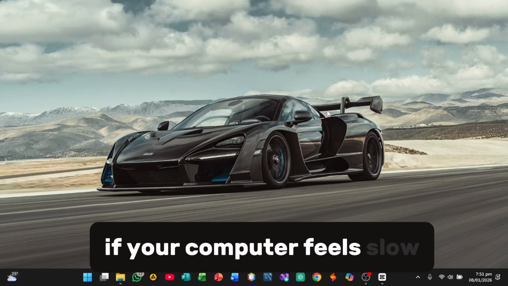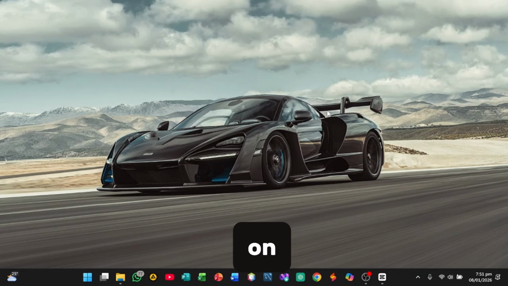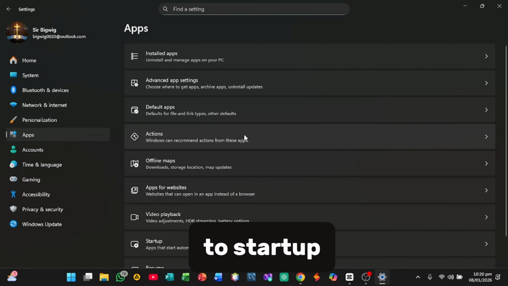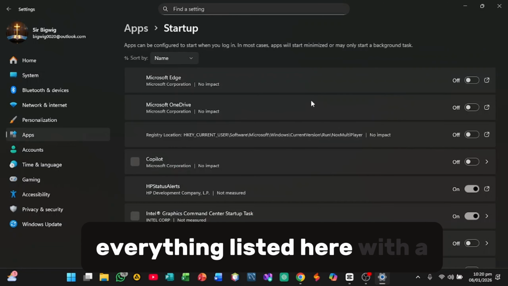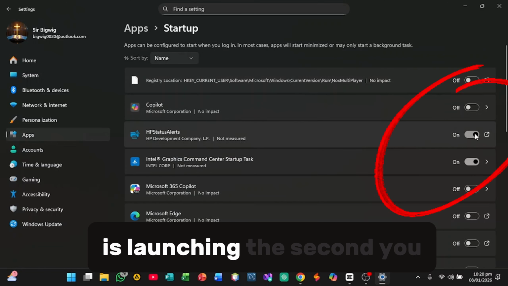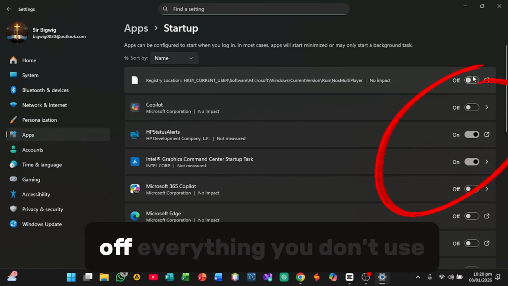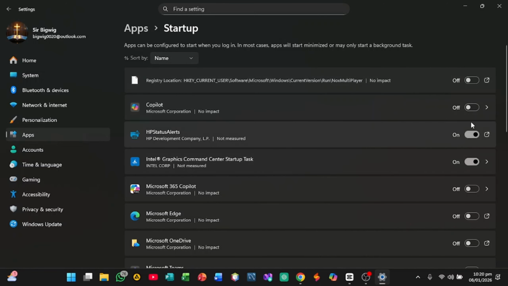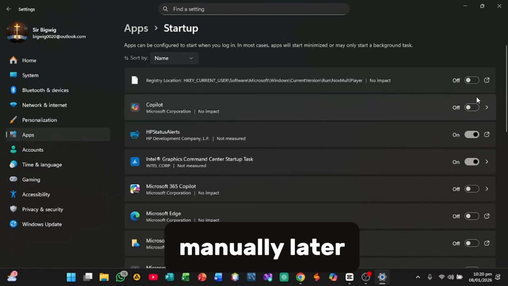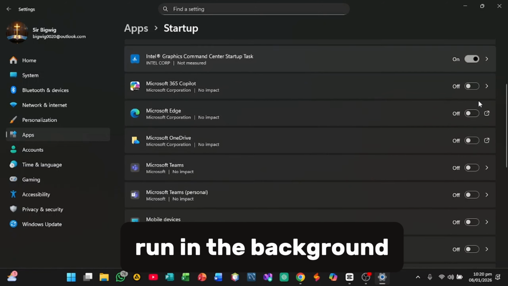If your computer feels slow when you first turn it on, it's usually because of this. Go to Apps and then to Startup. Everything listed here with a switch turned on is launching the second you boot up your computer, eating up your RAM. Turn off everything you don't use daily. You can still open them manually later, but they don't need to run in the background.